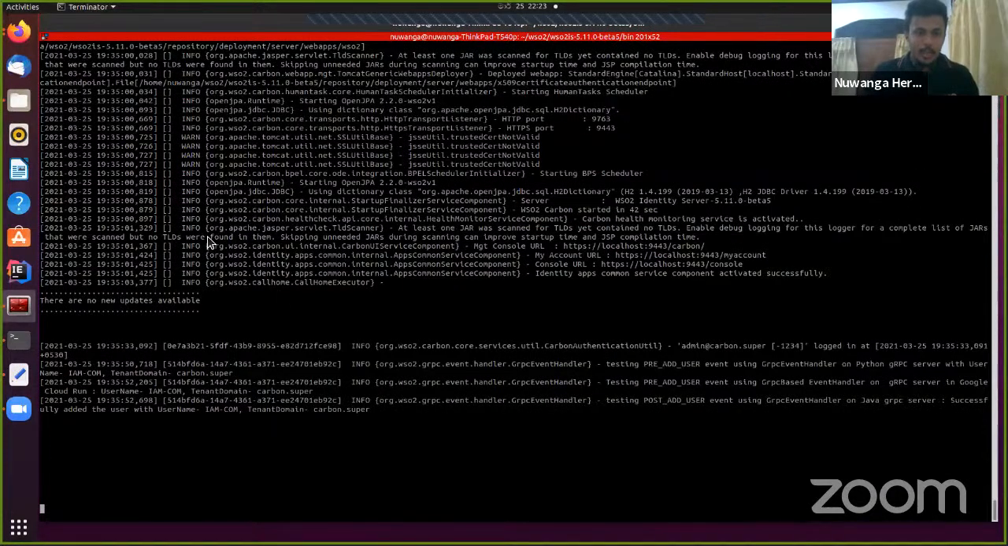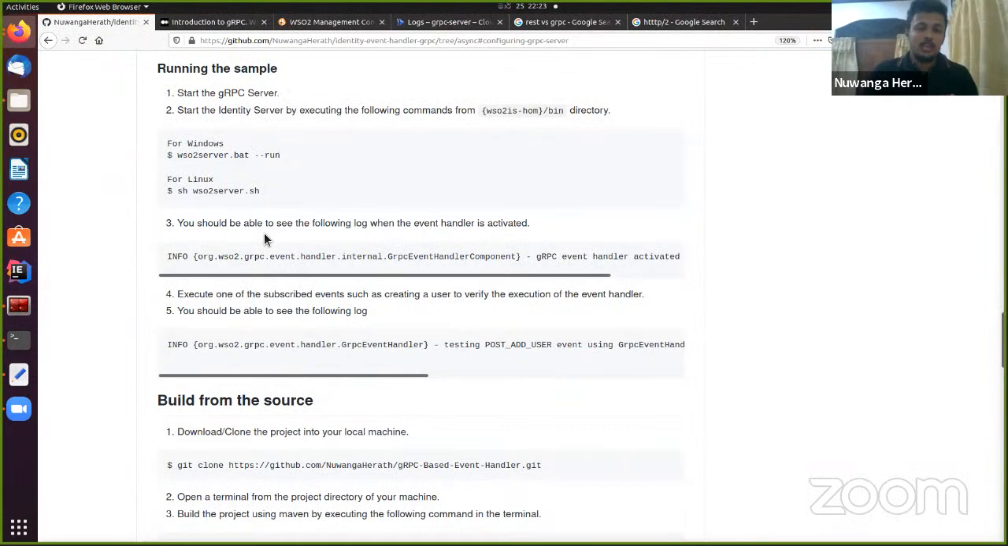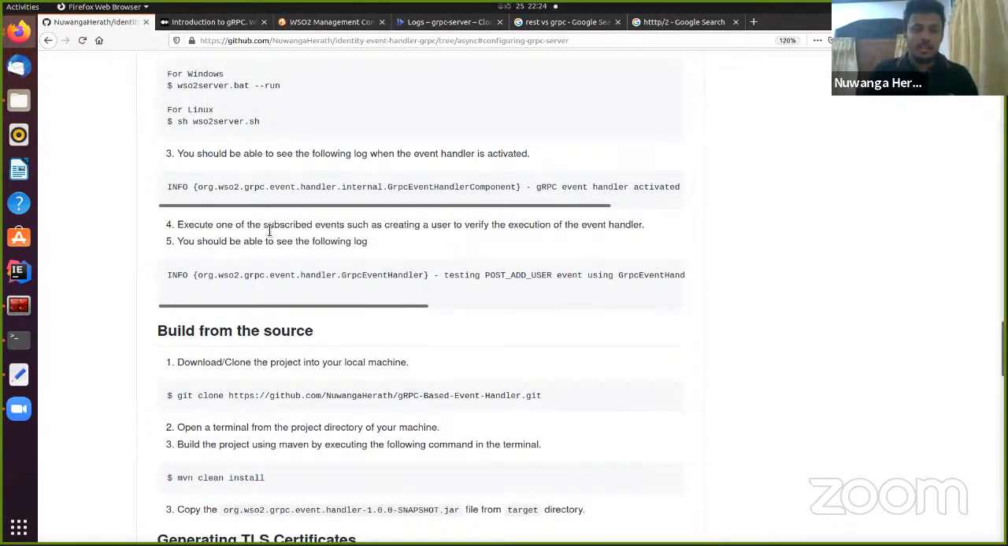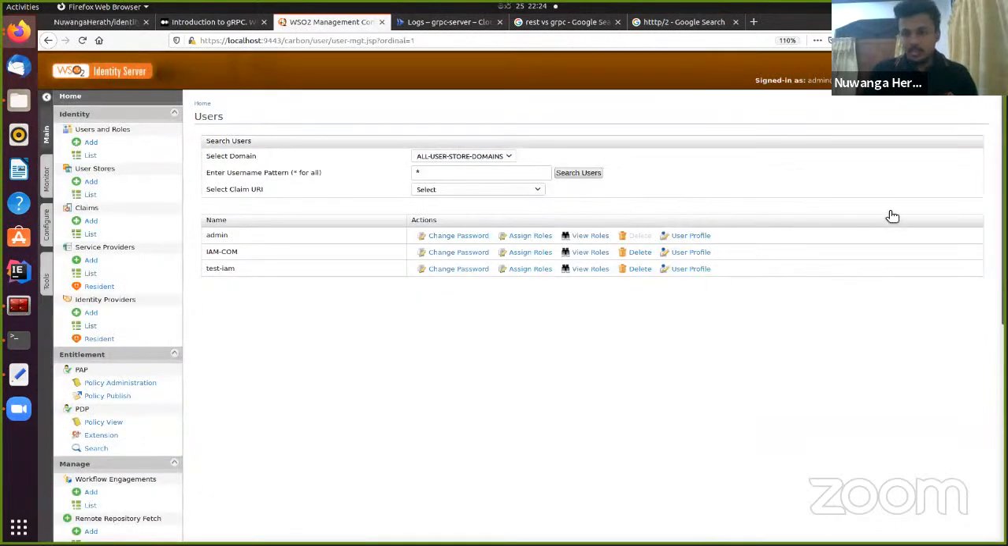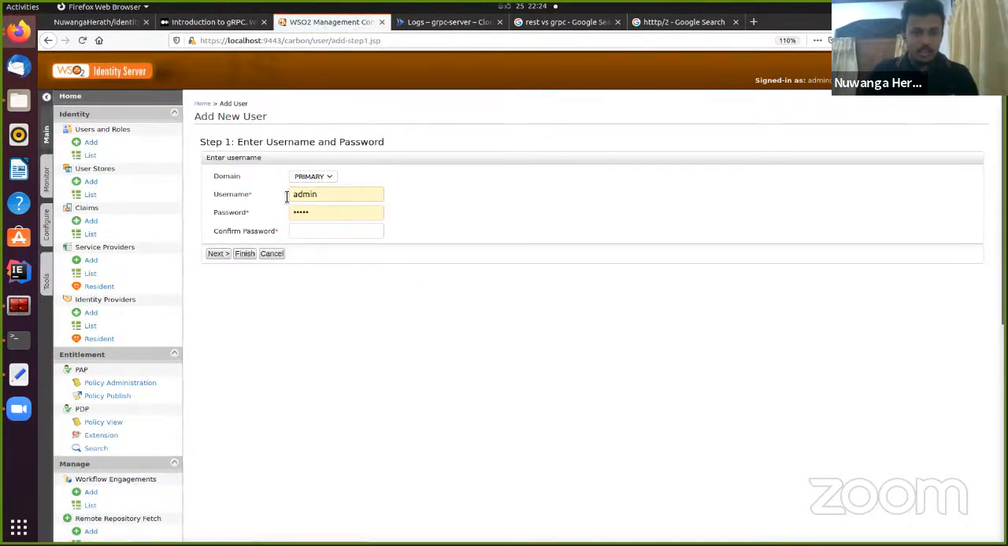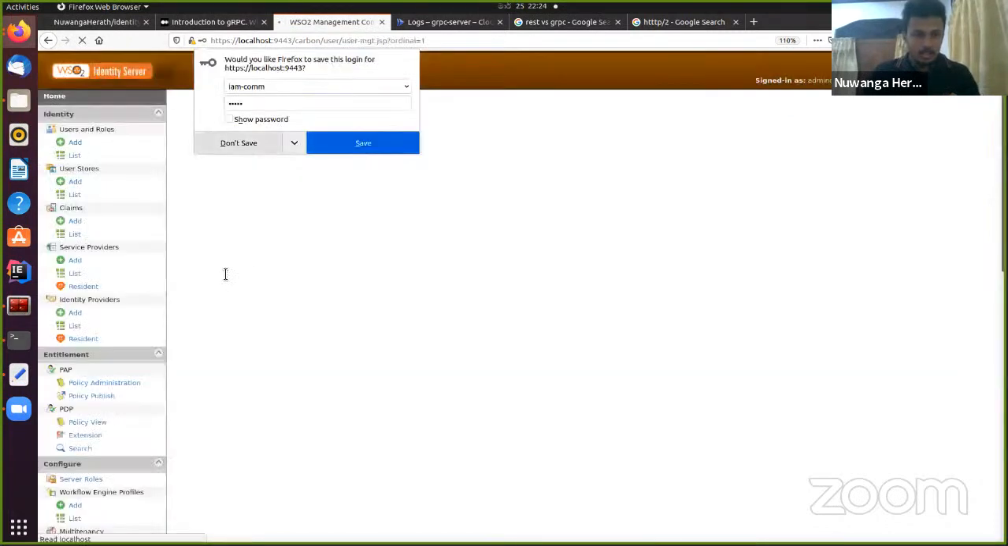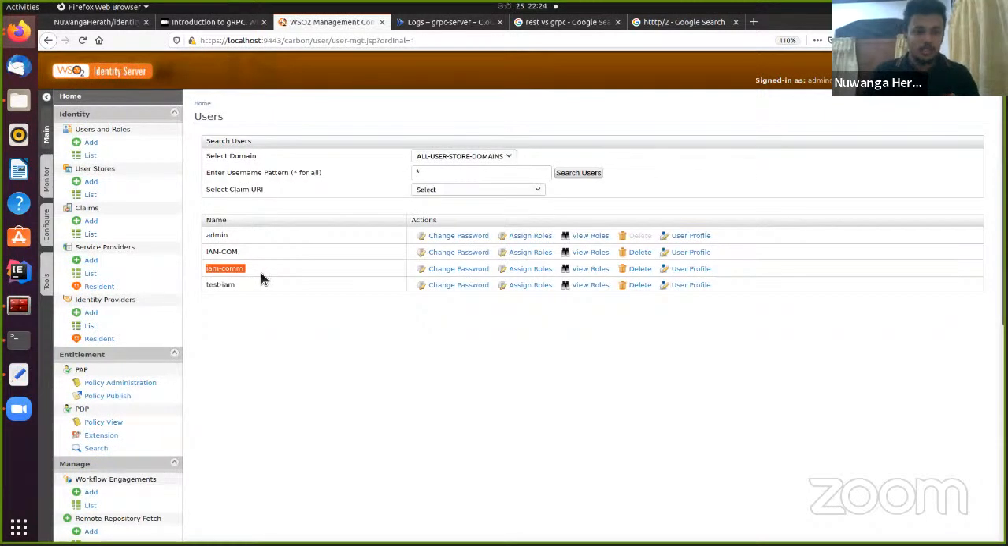Next, as I added the events pre-add user and post-add user, let's check the working of the handler by adding a new user to the identity server. Let me log into the console and then add the user. Name the user as IAM.com, right? And password. You can see that the user is added to the identity server.